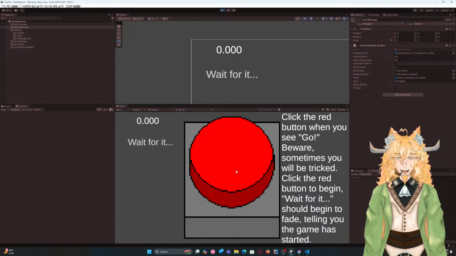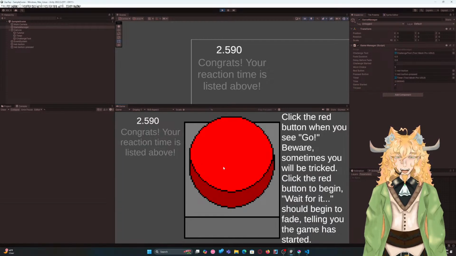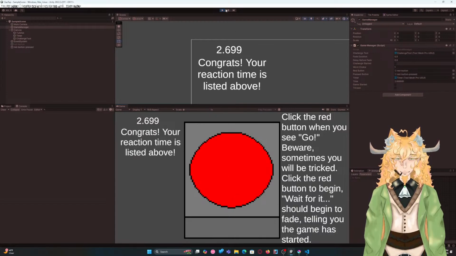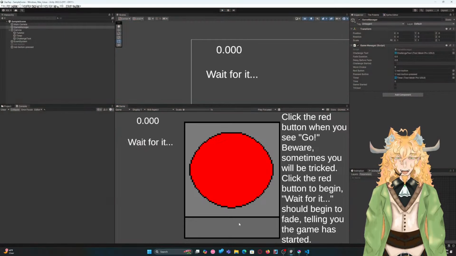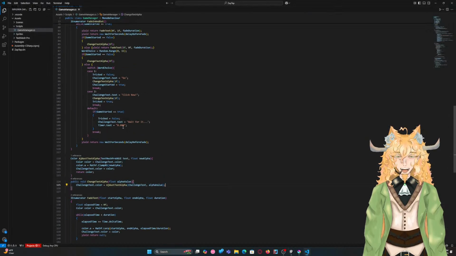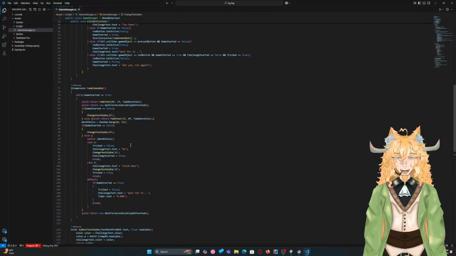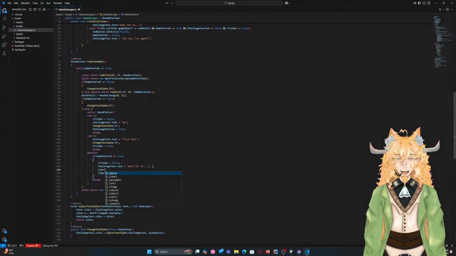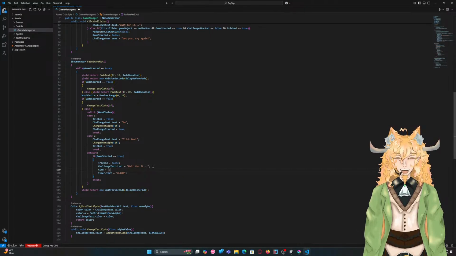Also, I know how to fix that. I just have to stop all coroutines. Oh, wow. That didn't fade out at all. Yeah, actually, no, it did fade out. Oh, once it says go, I need it to stop as well. All right. So here's what I need to do. Oh, whoops. Okay, so not only should the timer text reset, but the time should also reset.